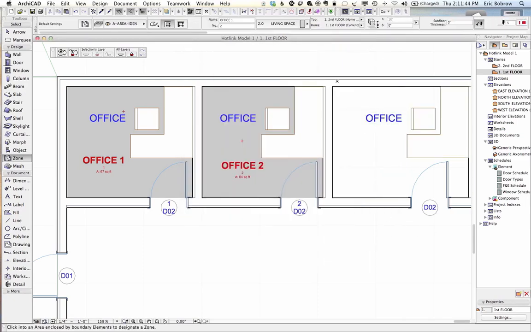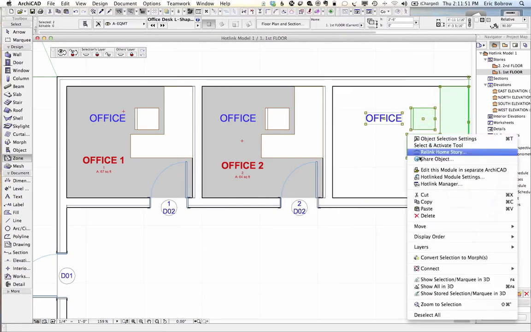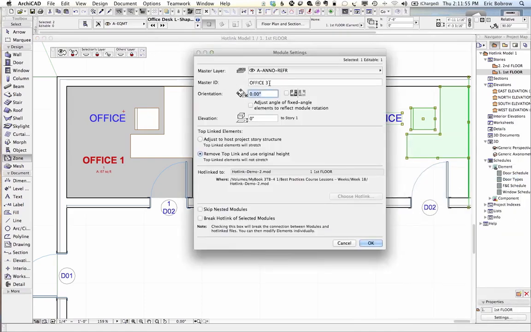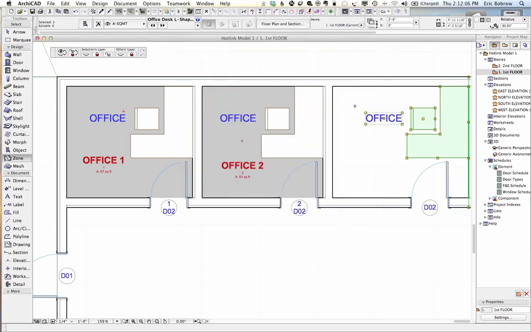All right, so now these are two Hotlink modules that are identical except for their, what is it? Sorry, I forgot the term. It's the master ID. So this feature of the master ID was added at some point. I can't remember, it might have been ARCHICAD 14, but it does allow some more sophistication in terms of the schedules.